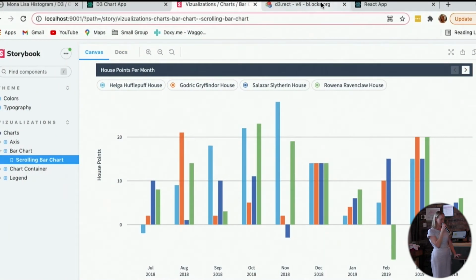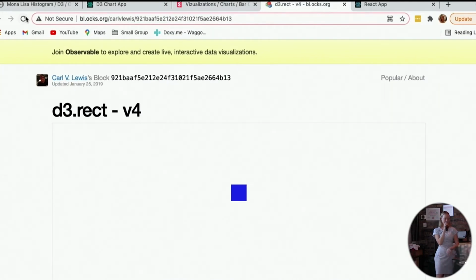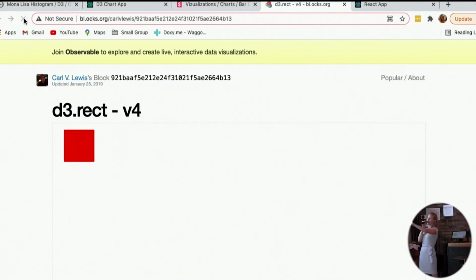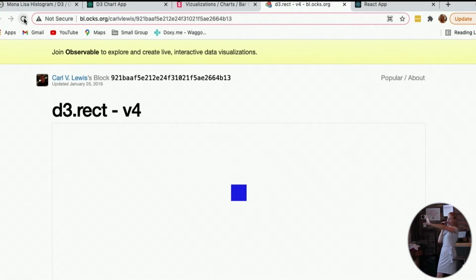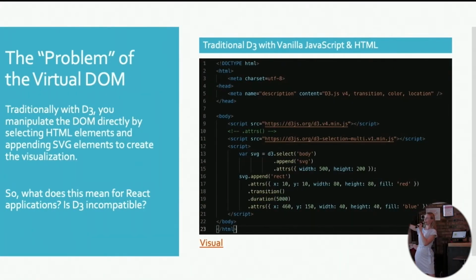To show this example, this is just a simple code example, but you see this rectangle that starts in the top left and it's red and it transitions into a blue rectangle in the middle. So this is the code, only like 8 lines that generates that visualization. And this is an example in vanilla JavaScript.